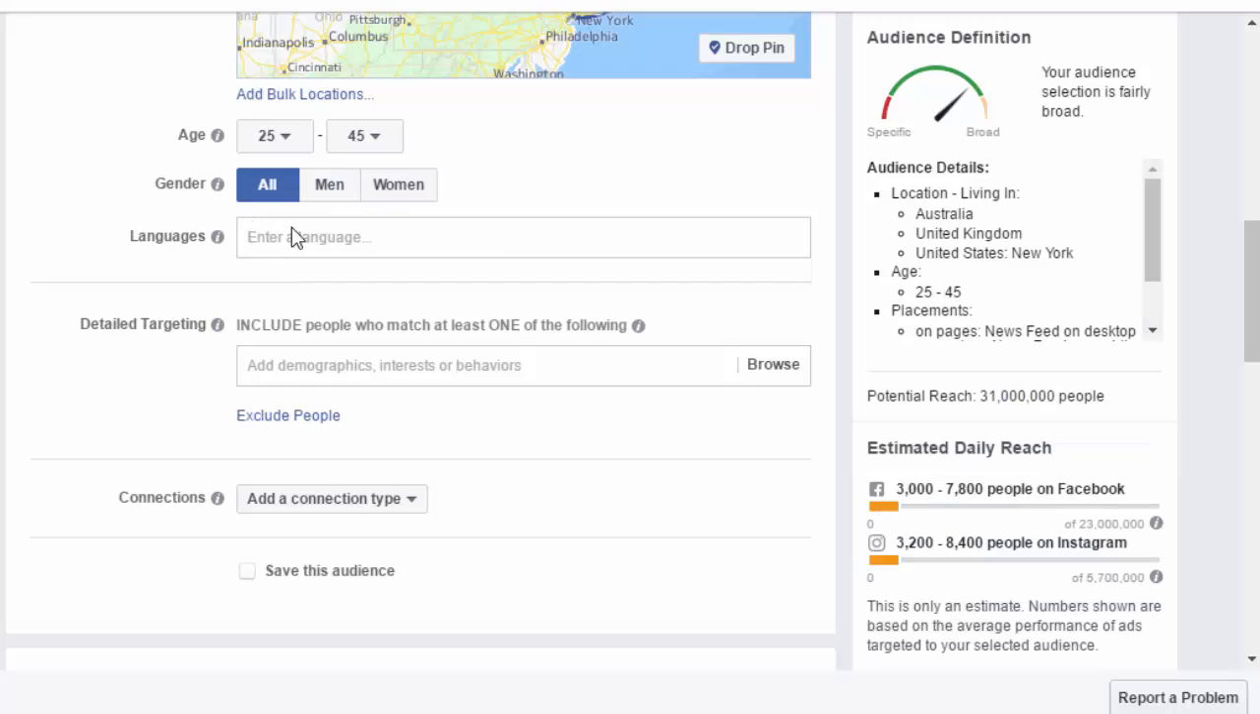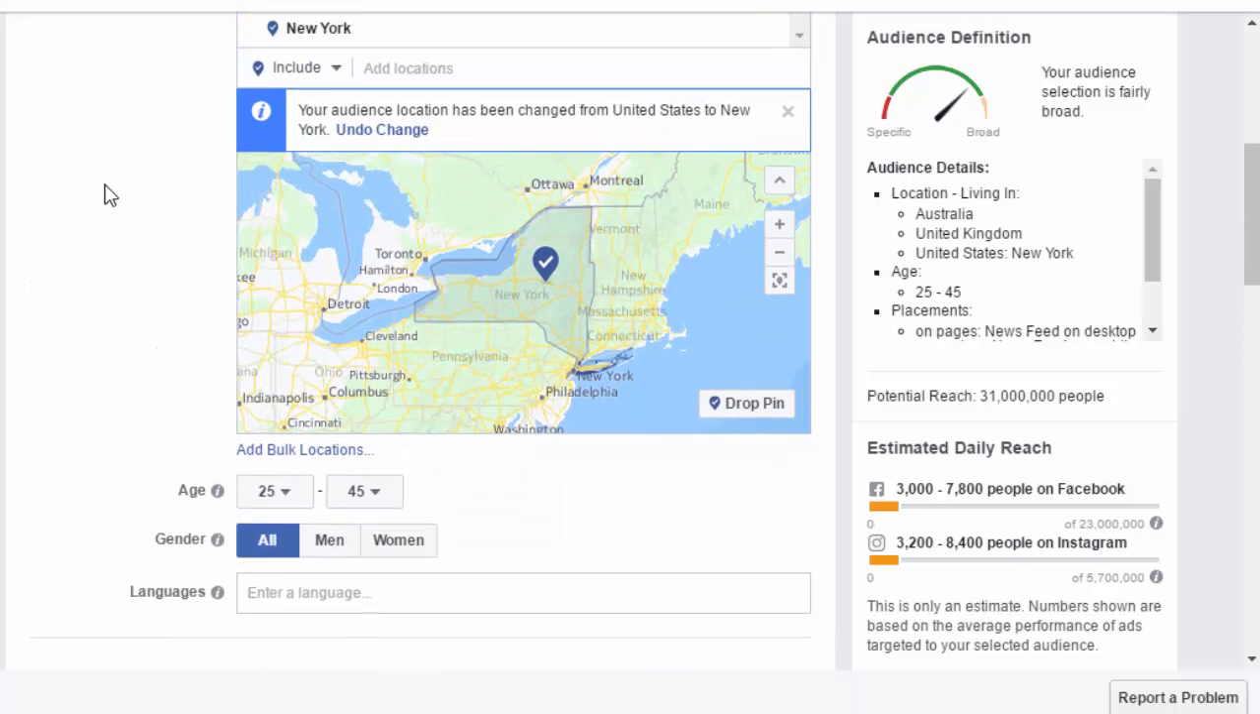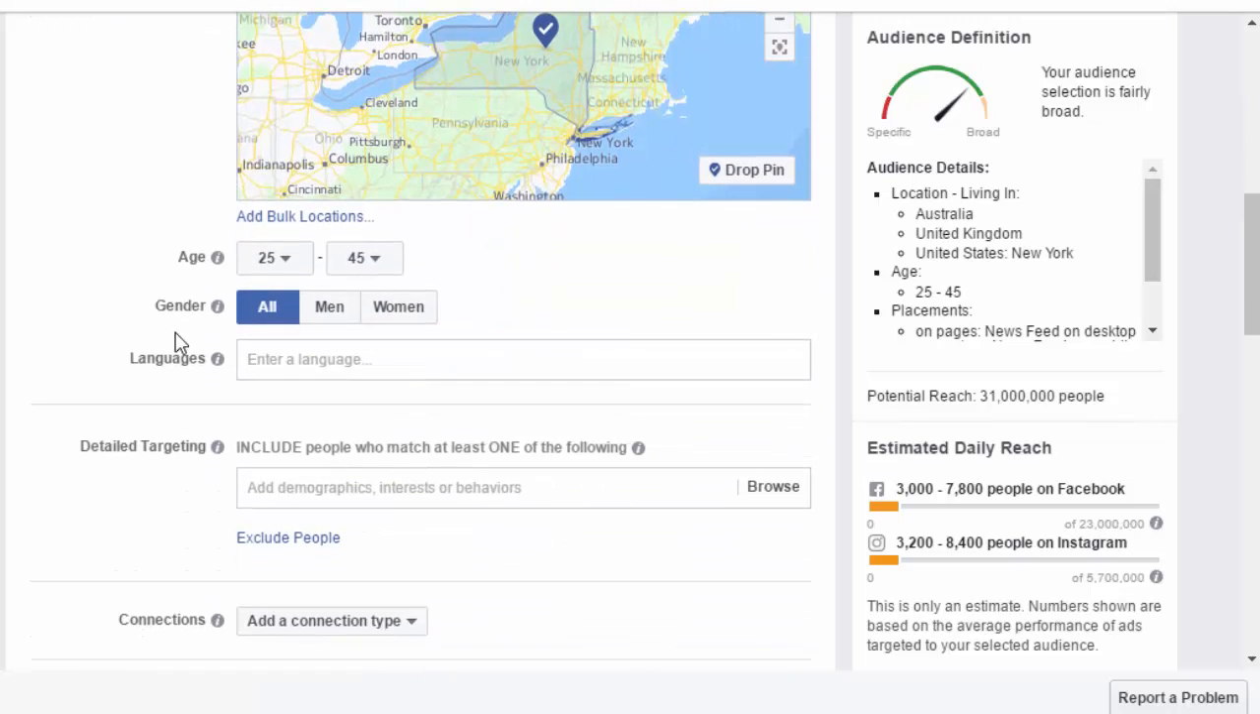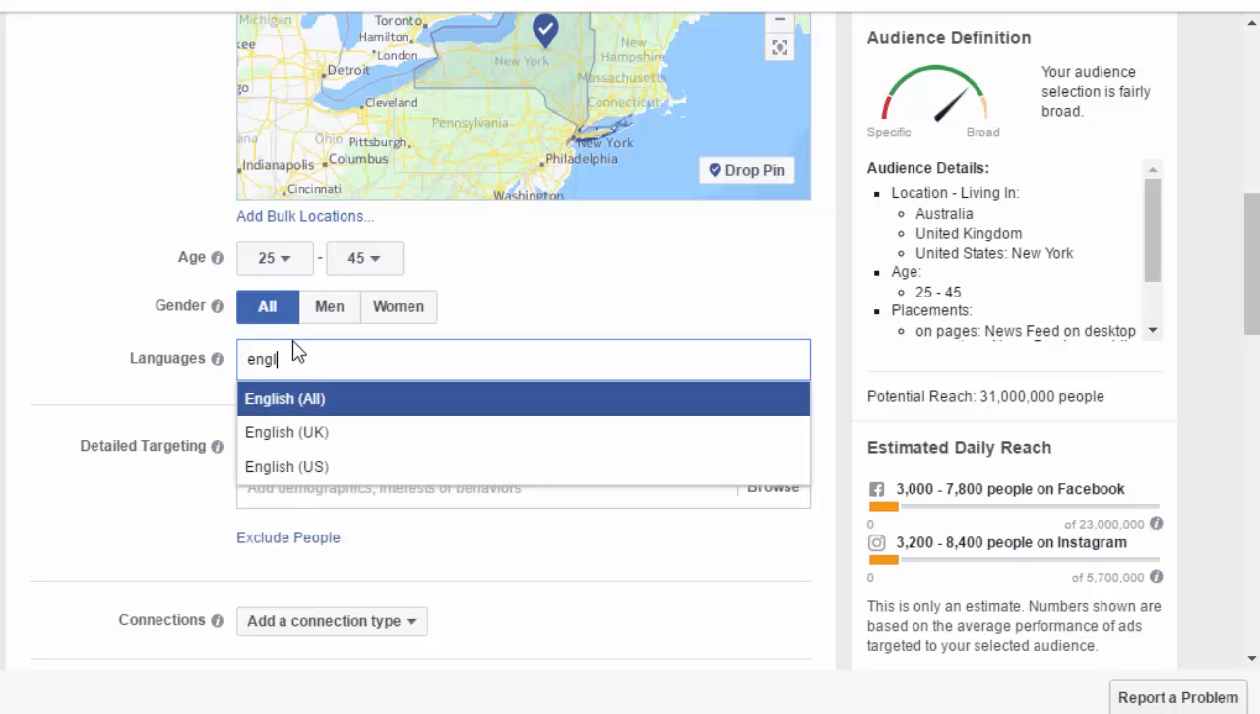And then languages. Only enter a language if in your target location a different language is used than in your ad. So for instance, if you are targeting the USA, but your ad is in French, then you would select French. Otherwise, you can leave it blank, because English is the main language in America, so English will be the default language. So I have selected here Australia, UK, New York, so English. So I can leave that blank. But if I want to, I can fill in English, all.